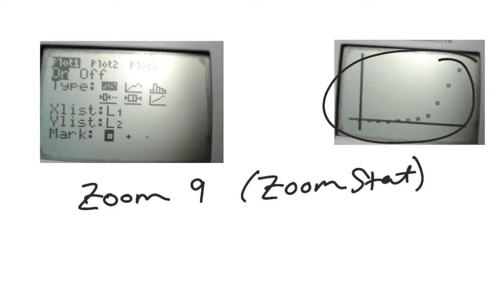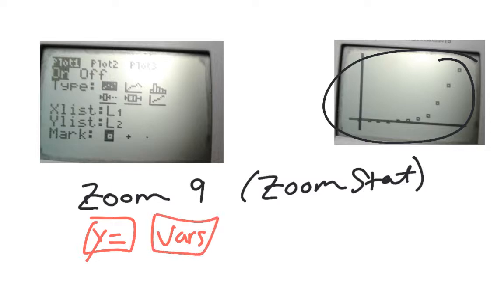Now, if I want the regression equation to be plotted on top of it, this is what I need to do. You need to go back to your y equals button. And then on Y1, when you're there, you're going to hit the vars button. And then go down to statistics.